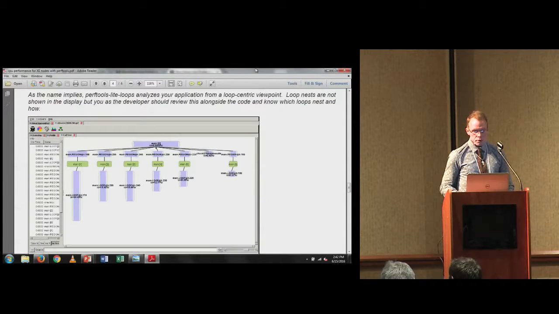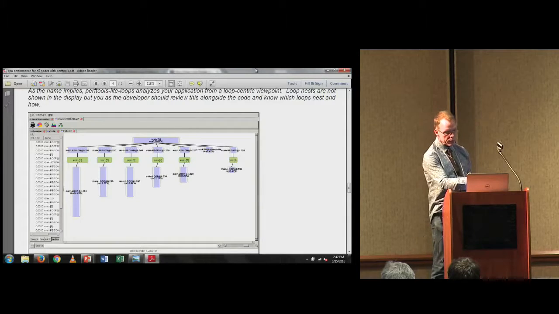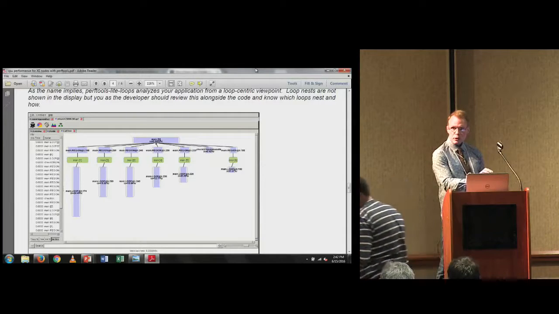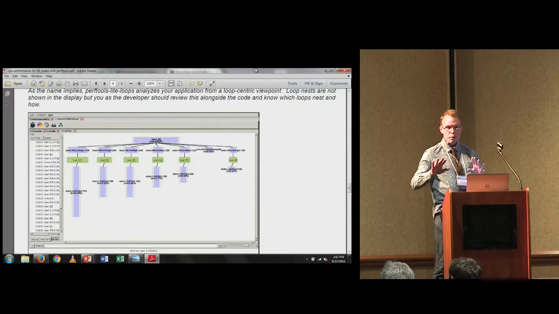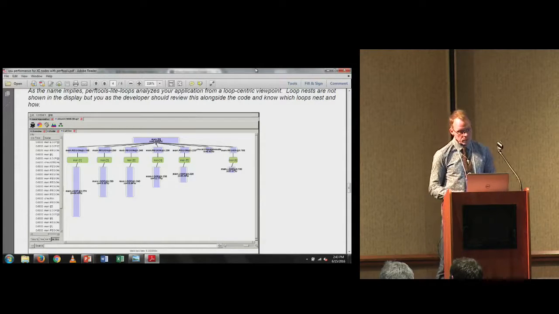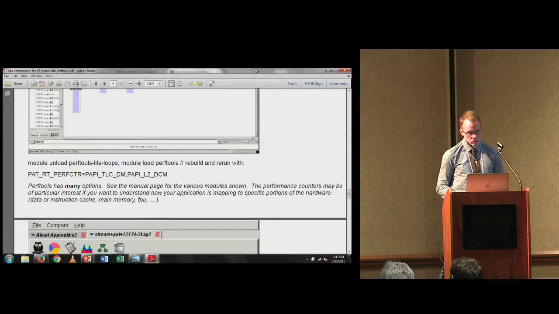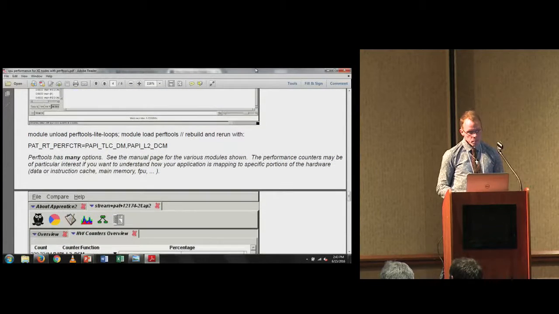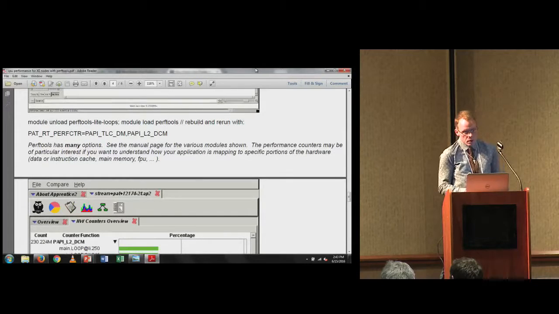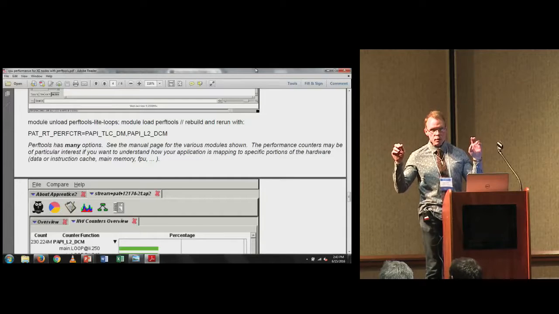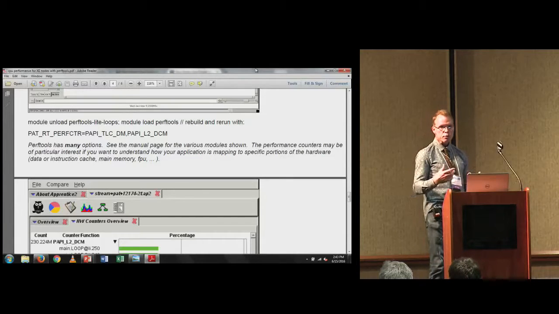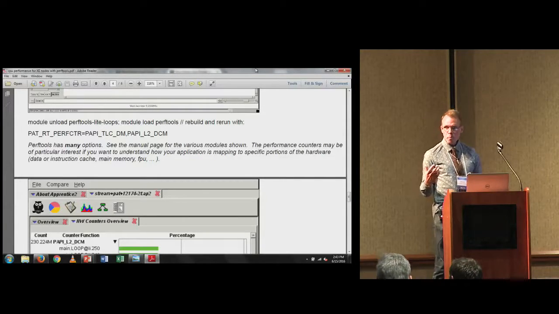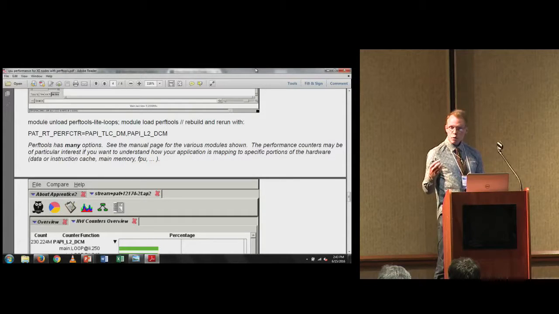And then loops. This is the view of Perf Tools Lite loops, and it's really focusing just on loops in the code and trying to keep other things out of your view so that you can put your attention there. These Perf Tools Lite, even though they have Lite in the name, they do run Perf Tools in a fairly full-featured way. So things that you see from the Perf Tools standard man page still apply here.